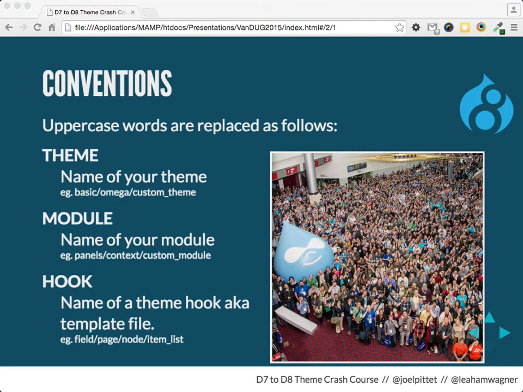And we're going to be showing you a before and after. So if you're coming from the Drupal 7 world, we'll show you the before and after for most of the things that we're talking about, just so you get a feel for how things will be changing, and you can see them side by side. And these are the conventions we're using for everything in there. So if it says THEME uppercase or MODULE uppercase or HOOK uppercase, we're going to be using those in place of your own thing. So your own theme, your own module, your own hook, or somebody else's module. So yeah.